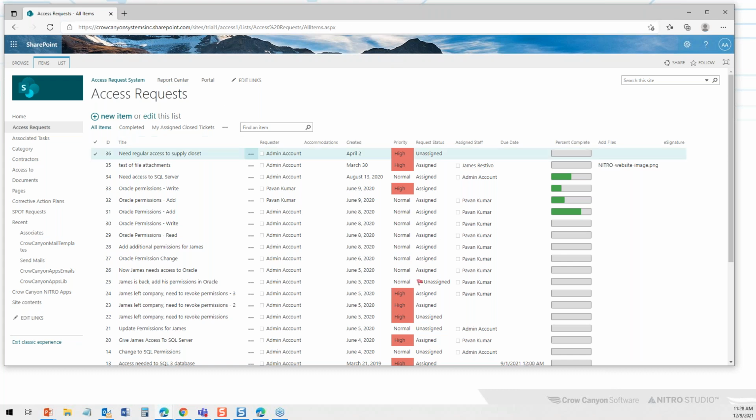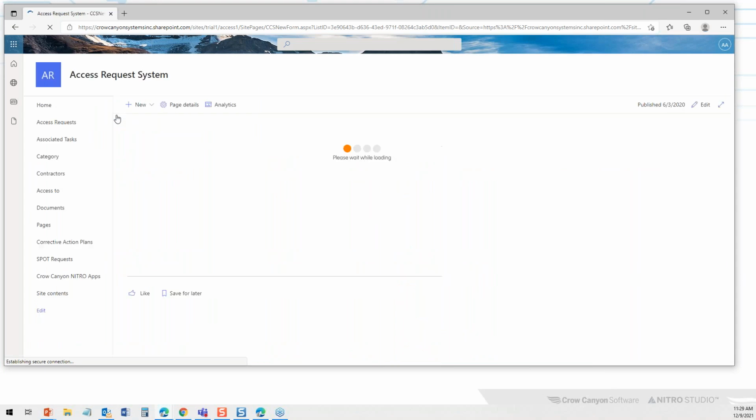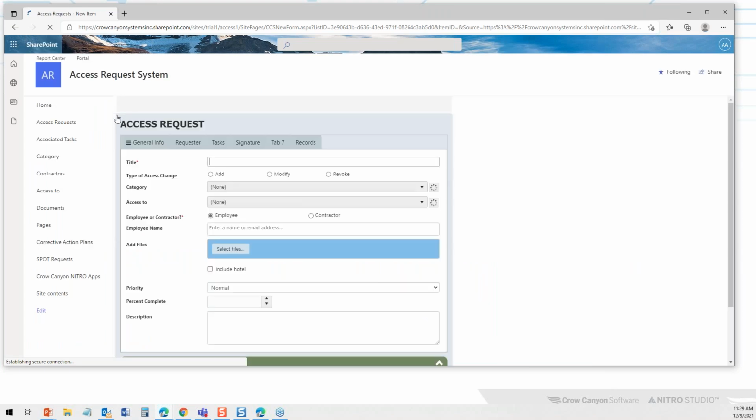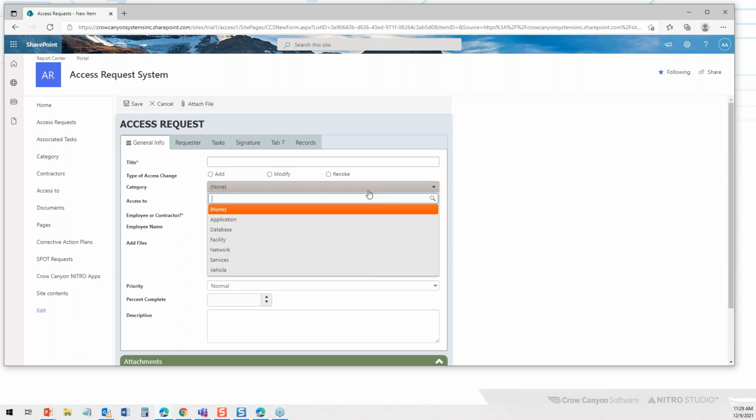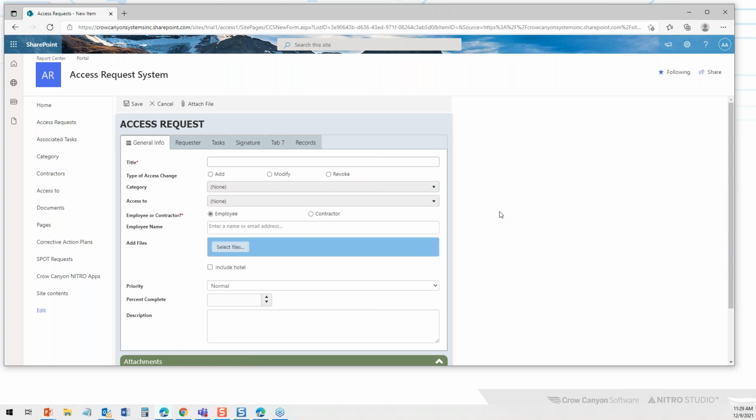Well, here is an access request system. Looking at the classic view here, you can see if you want to do a new access request. Now, this is just a general access request program. It's not specifically for the nuclear power plant, but people use this to manage requests to databases, applications, facilities, networks, services, vehicles. We put all this in our demo to show you that there are many ways you can configure any of our applications, and this access request one is something you might find useful.